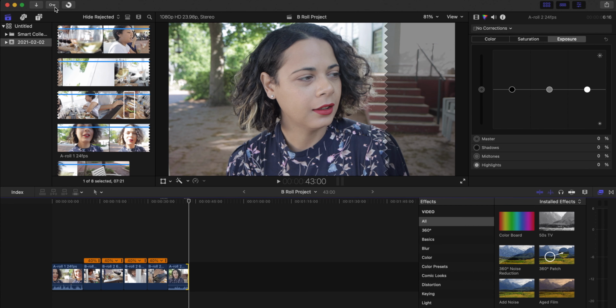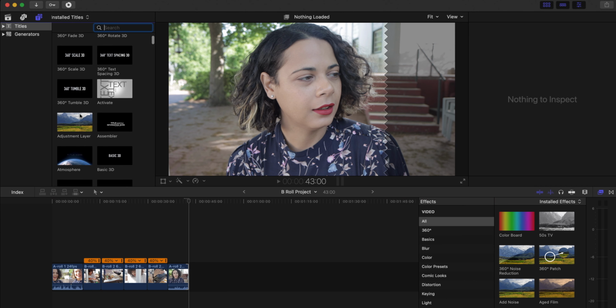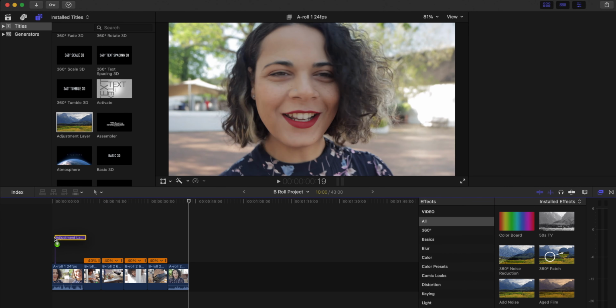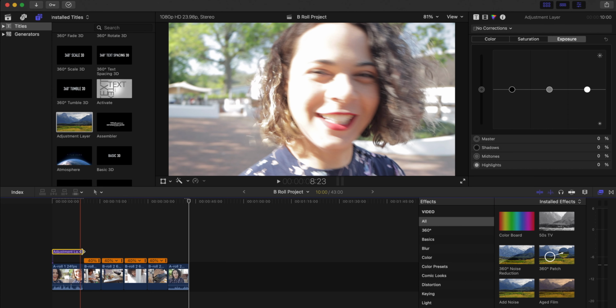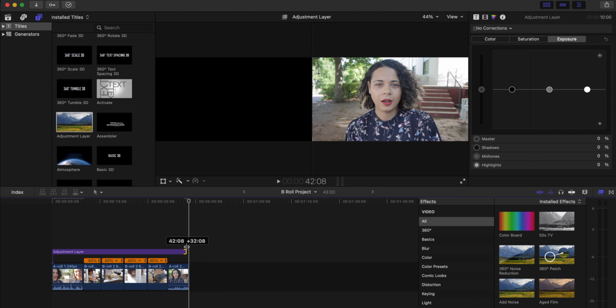So what we're going to do very quickly is do a quick color grade. So we're going to go over here and find our adjustment layer. So looking at this footage, you can definitely tell that the footage is overexposed in places a little bit, right? So we've got to go back and fix that. So let's do a quick color grade here.